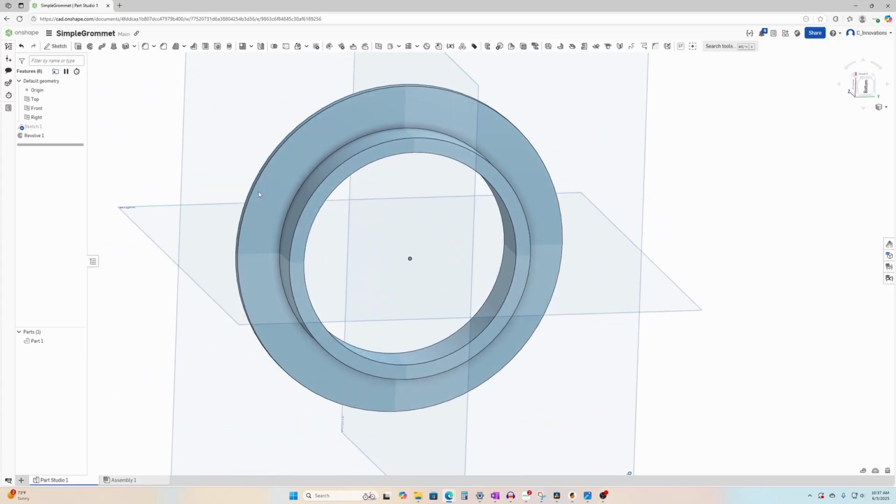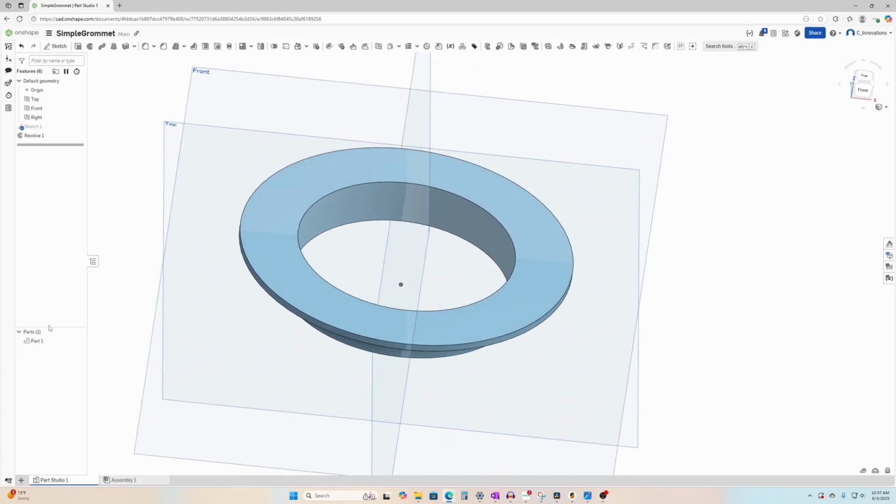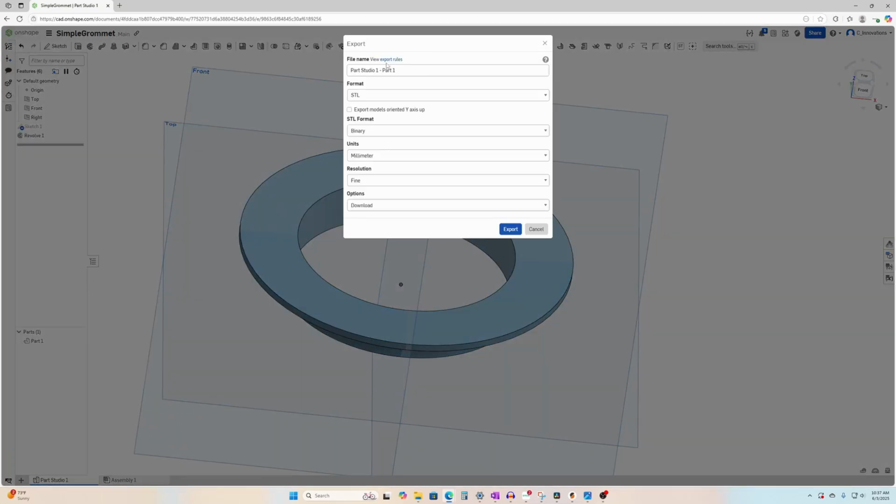Now, if we wanted to 3D print this, the next step would be to just right click on the part, hit export, and make sure you name it whatever you want to name it. Make sure it's an STL, units, whatever you want it to be. I'm sure your slicer will import it just fine. If not, you can always adjust it there. Resolution, I do fine. Options, download, you hit export, and you'll get your STL file.